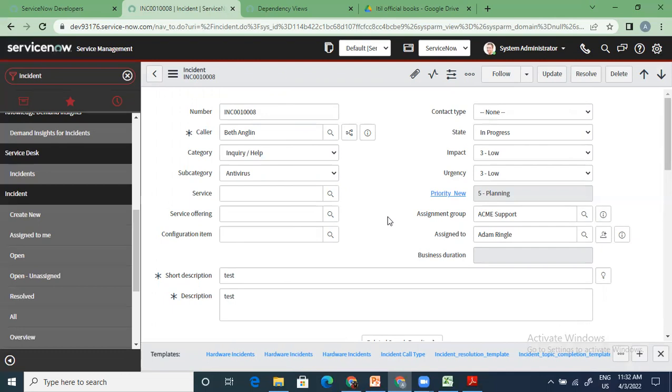To investigate the incident, to do the root cause analysis, you do problem management: you open a problem record, and to fix that problem permanently, you open a change record. Once the change gets implemented successfully, the problem will be closed and the resultant incidents will be closed. Let's see this from here.